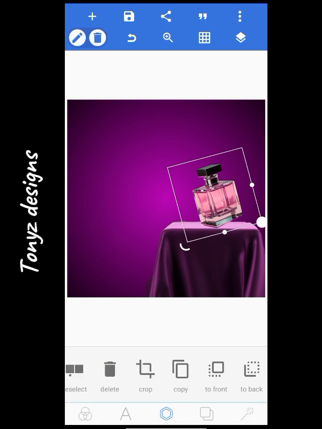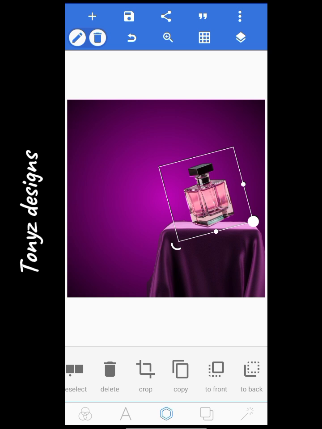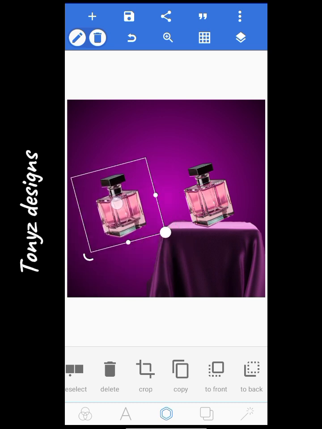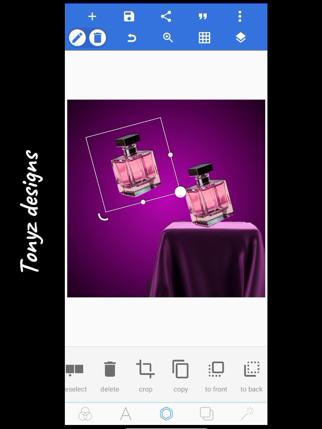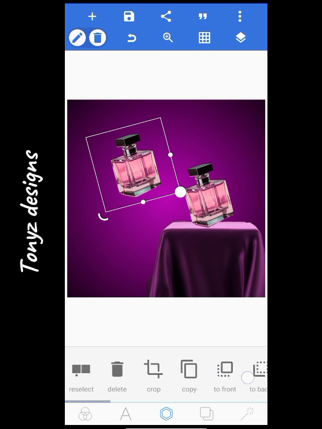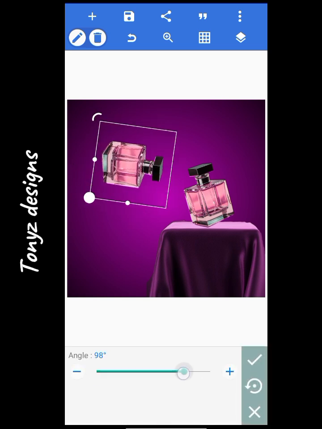I'll just go ahead to adjust this and bring this here a little. Let me just take it to this side. After we've done this, I'll go ahead to copy this, and the purpose of me copying this is to use this particular image to create a shadow for the perfume PNG. So we'll rotate it to 90 degrees. Let's go over to rotate it to 90.